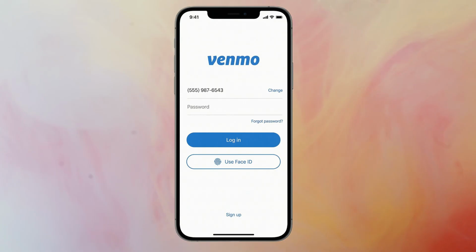Verifying your Venmo account is required to access certain features such as holding a balance, increasing transaction limits, and using the Venmo debit card. This tutorial outlines the steps to complete identity verification.